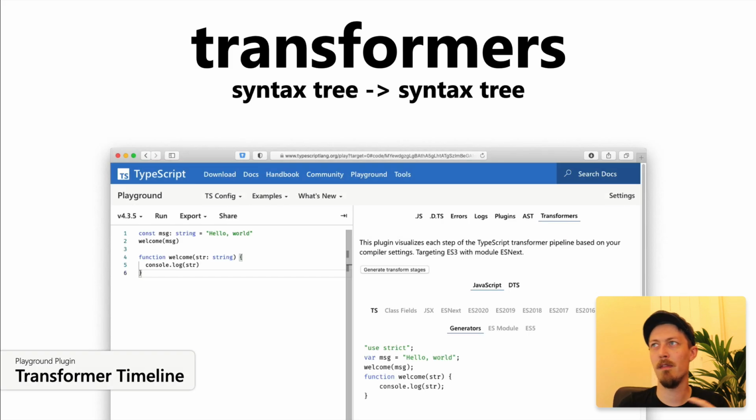And you can visualize all of these if you're interested in the TypeScript playground. There's a plugin called Transformer Timeline that shows you each step. As you can see in this example, there's not actually that many steps that run on this specific source code that I have, so it's usually a bit better when you've got more complicated TypeScript, or JavaScript, I guess.